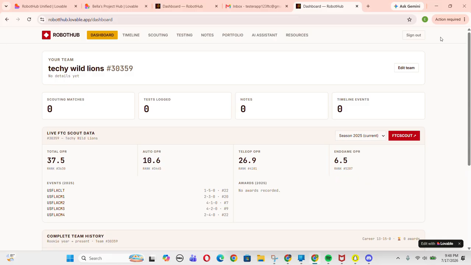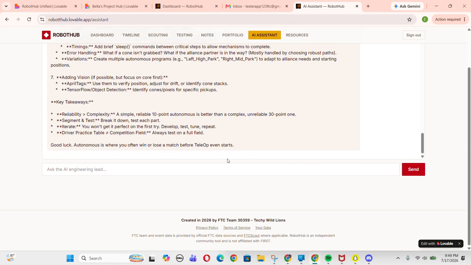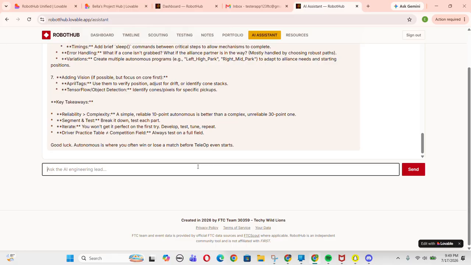So we brought these tools that FTC teams most often use into one easy-to-navigate platform. Instead of searching across dozens of websites, users can quickly find FTC game manuals, programs, tutorials, and many more guides in our resource section. One of robothub's most powerful features is its AI assistance. Teams can ask questions like, "Why isn't my motor working?" Or, "How do I create an autonomous program?" So, let's test it.